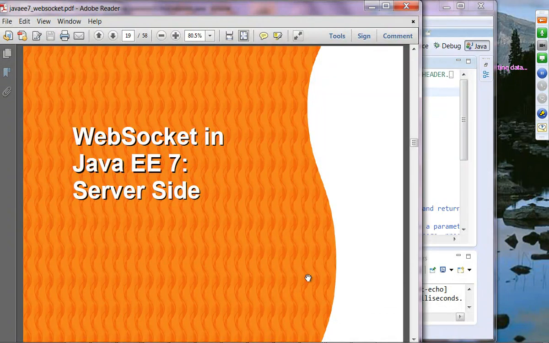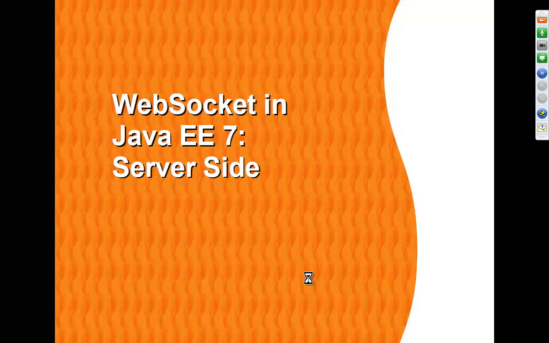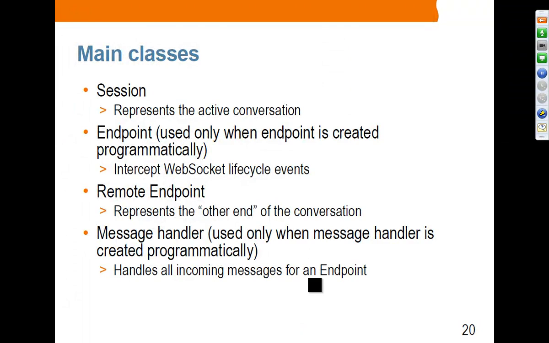Java EE7 server-side programming API. These are the main classes. The session represents the active conversation over WebSocket. Endpoint is used only when the endpoint is created programmatically, and it basically intercepts WebSocket lifecycle events. And remote endpoint represents the other end of the conversation. On the server side, remote endpoint means the client. On the client, remote endpoint means the server.